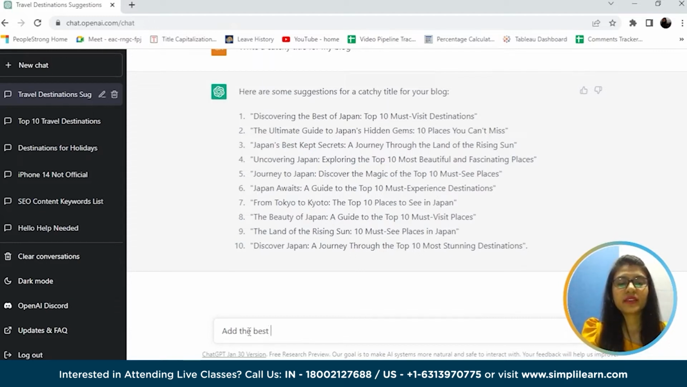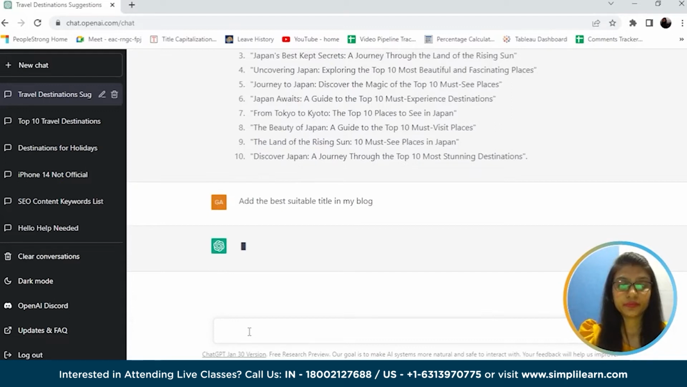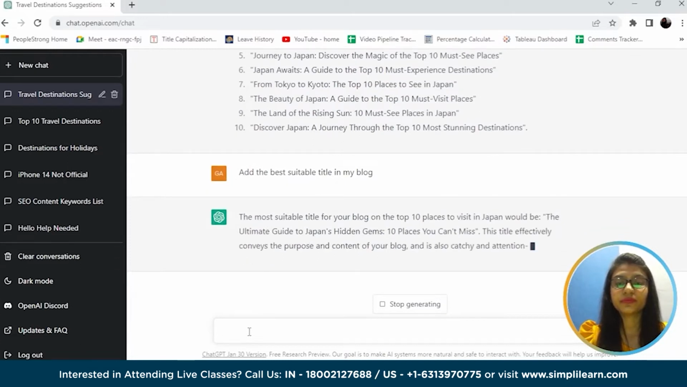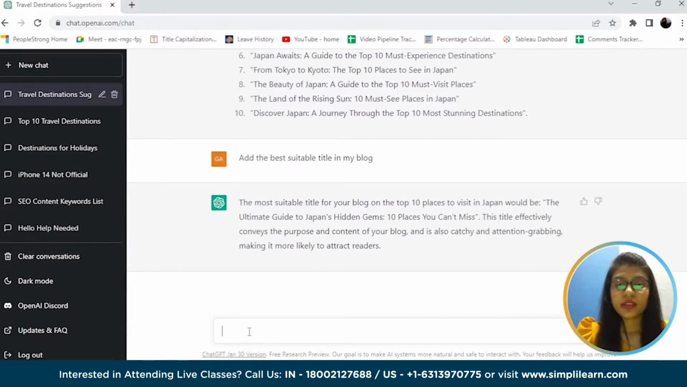Add the best suitable title in my blog. Okay, so we are getting something different here. The ultimate guide to Japan's hidden gems, 10 places you can't miss. Okay, so here we got a title for the blog, but we can see there is a slight limitation: it is suggesting the title, but it is not adding it to our blog and presenting it again to us.